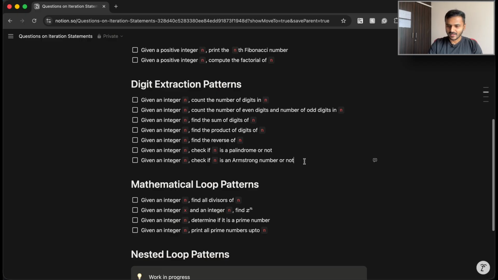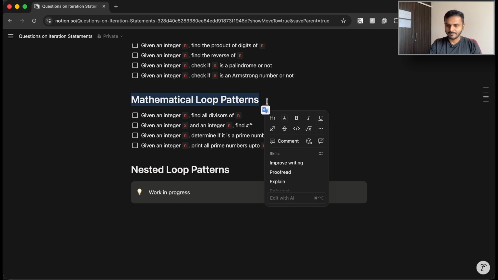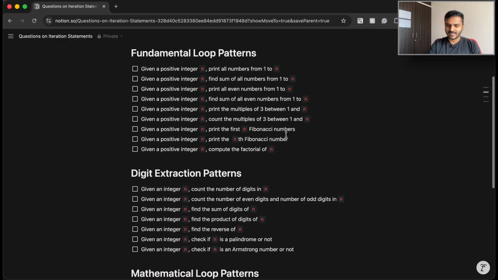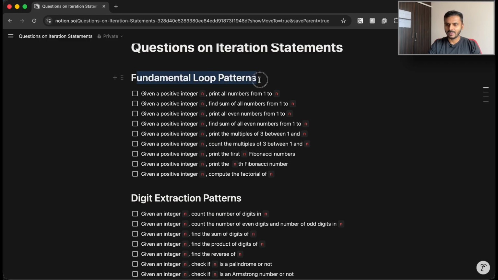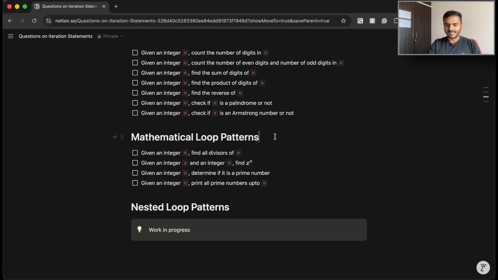Then we will have another category of questions, which I have named as mathematical loop patterns, where we will solve some mathematical questions. For example, finding all divisors of n, or finding x power n, or determining if a number is a prime number or not, etc. And by the way, the names that you see over here, for example, fundamental loop patterns or digit extraction patterns, etc., are the names that I have given. These are not the standard names.